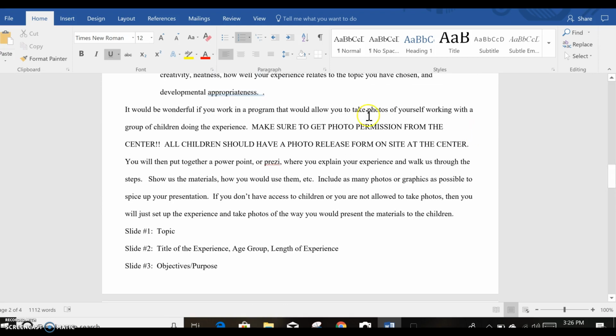Don't forget, if you're taking photos of children, you must get the parents' permission. Do not take photos of children unless you have photo permission from the center. If they're your own children, I would still like for you to acknowledge that you are giving permission to use your children's photos in the PowerPoint or the Prezi presentation.